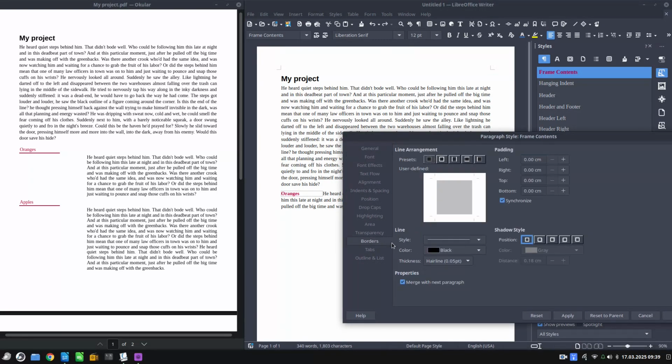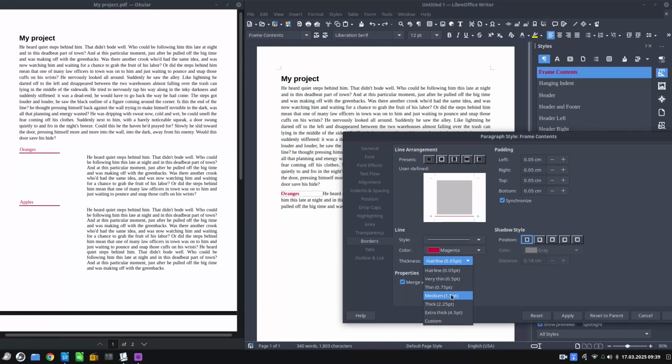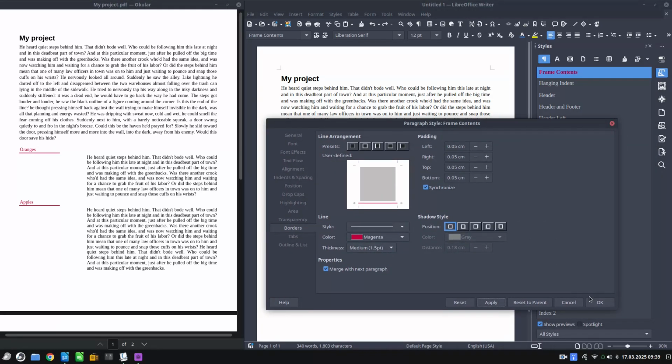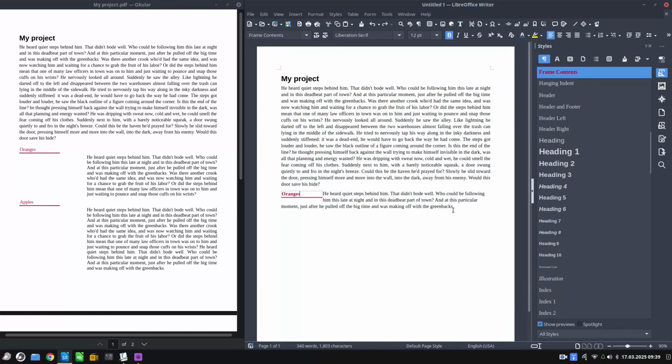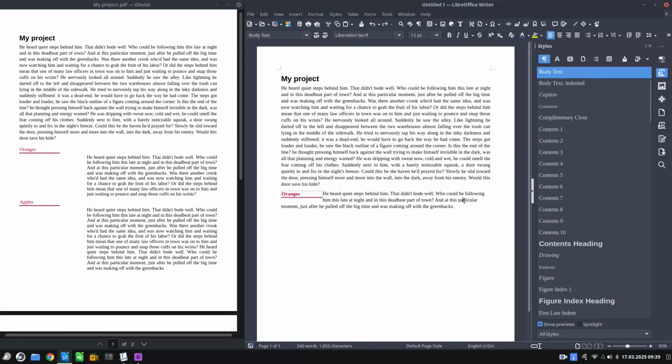Let's choose that border. So we choose a color for border, the thickness. Apply. We have something similar, you can see. We have just one more thing. We have the paragraph. So let's create a new style, paragraph. Okay. So let's apply.